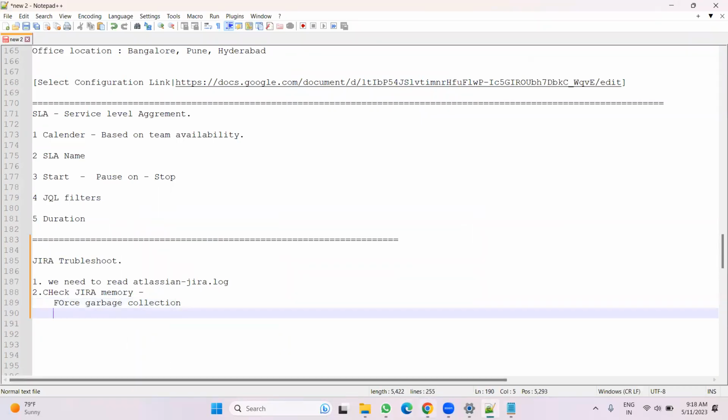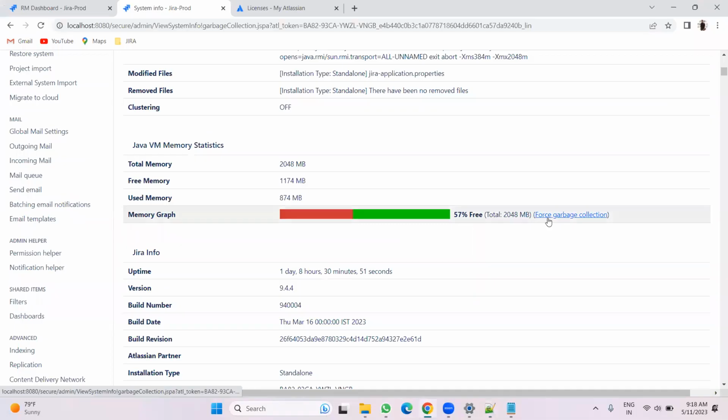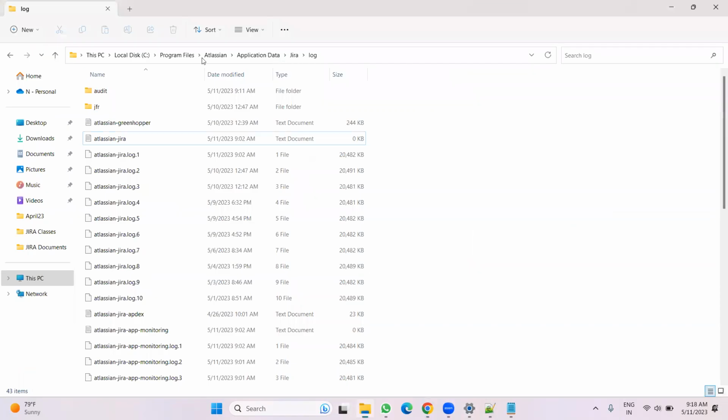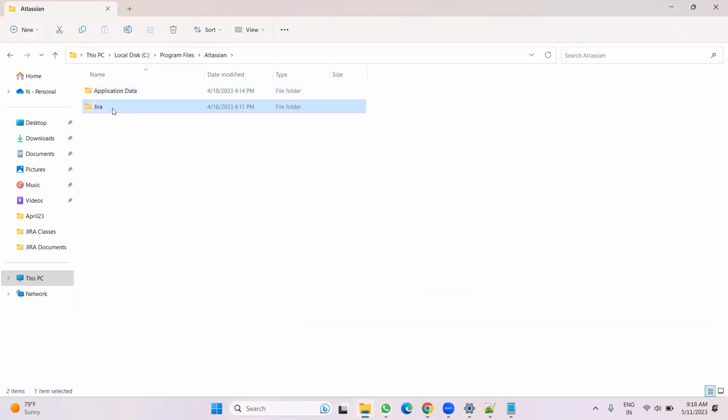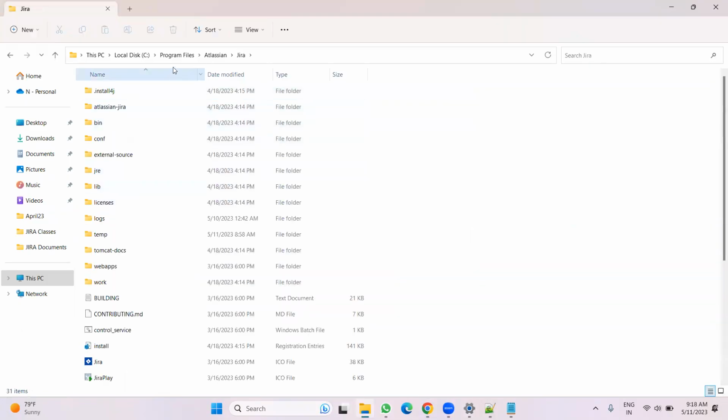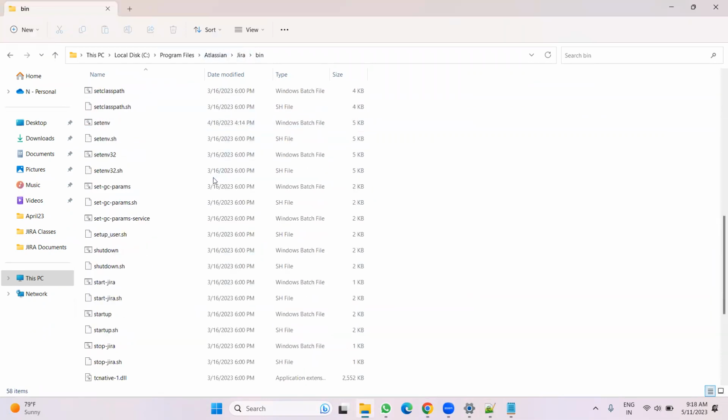Second, what do we need to do? Suppose even if you click on Force Garbage Collection, the free memory is not increased. In that case we need to increase the total memory. Where do we need to increase this total memory? This is also an interview question; they will ask how to increase the Jira memory. It is in the installation directory, Jira, and click on the bin folder, where we start and stop Jira.